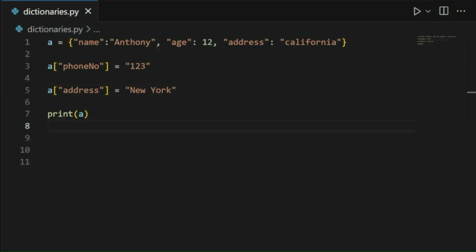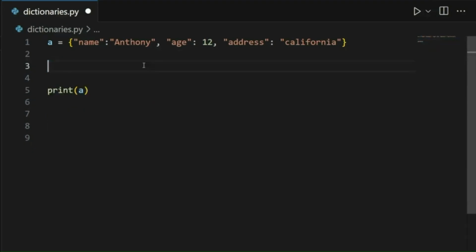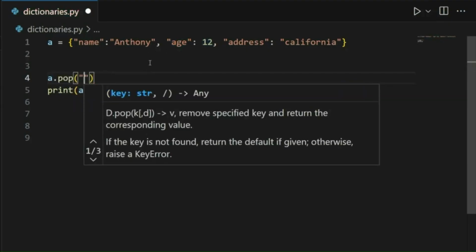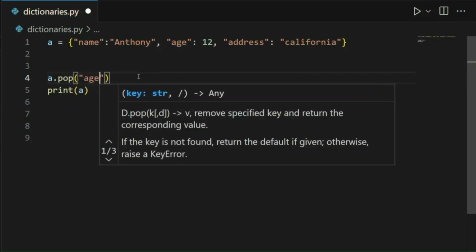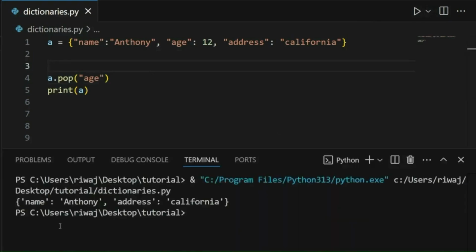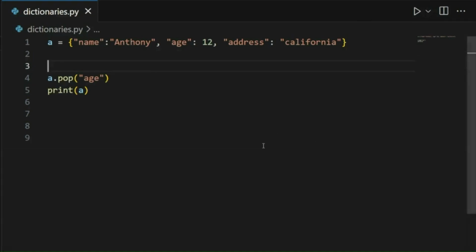Now for the fun part. How do you remove stuff from the dictionary? To remove stuff from a dictionary, there are two ways. Number one is the pop method. Another is the del method. So first let's look at the pop method. Let's say I want Anthony's age removed completely from the dictionary. I can do that by a.pop and the key of the age, which is age itself. So let's run it. As you can see, the age key and value has been removed from the dictionary.